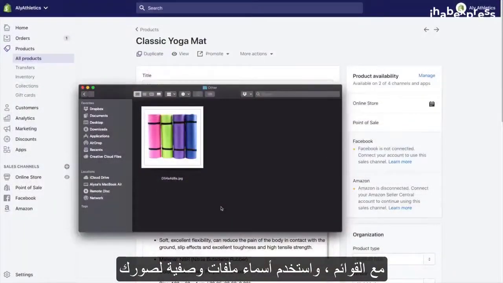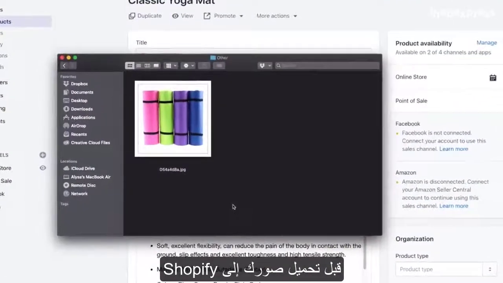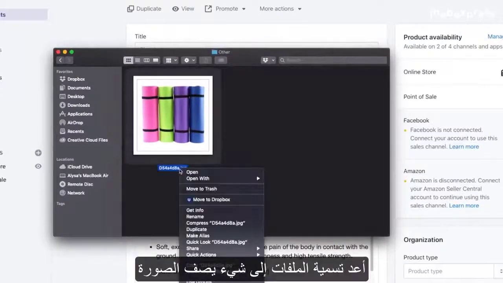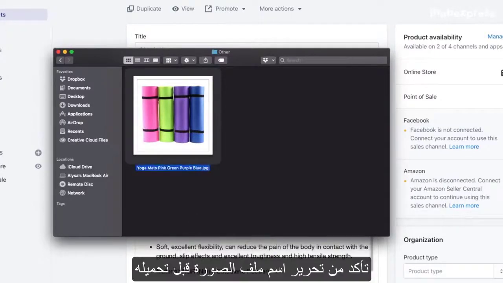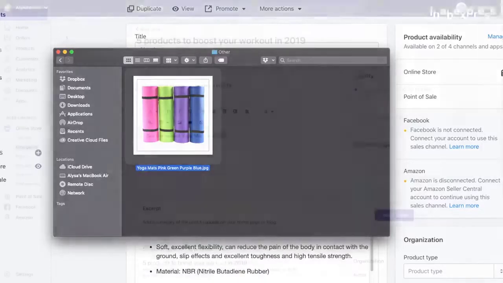Use descriptive file names for your images. Before you upload your images to Shopify, rename the files to something describing the image. Search engines won't understand what the image is unless you tell it. Be sure to edit the image's file name before you upload it to Shopify.